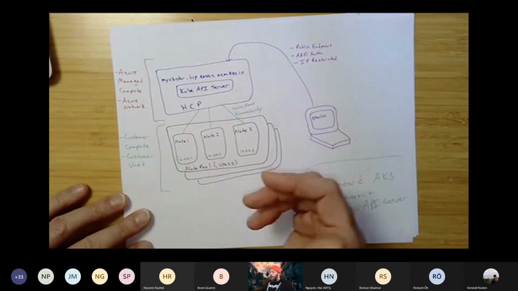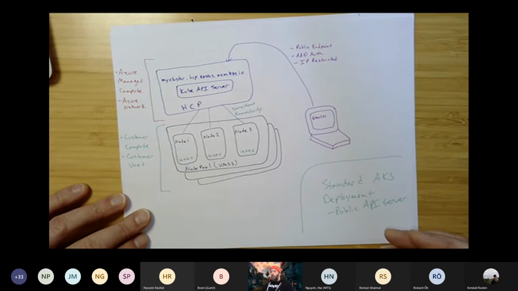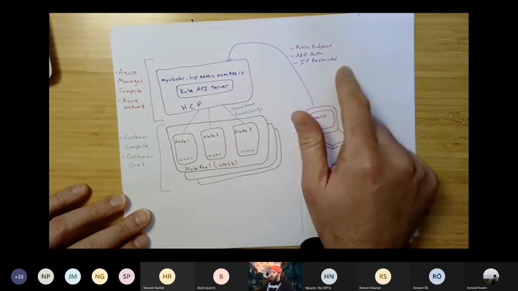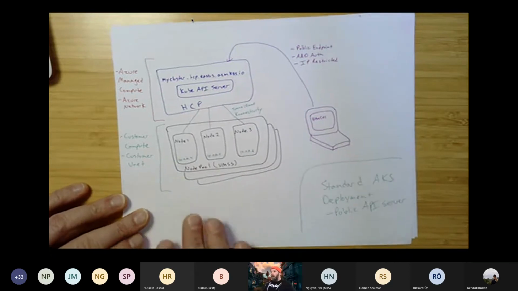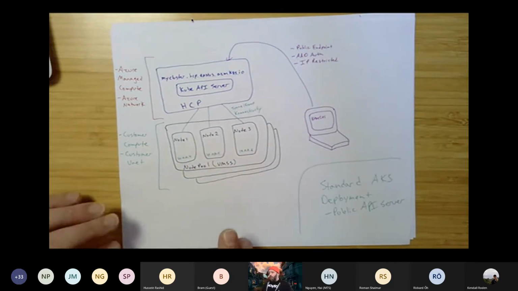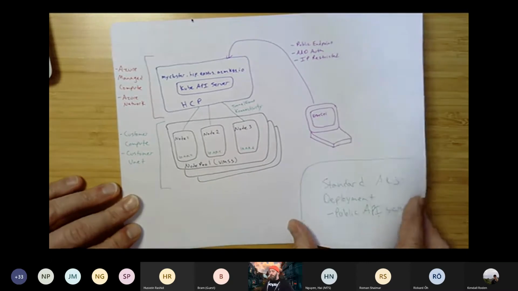Because the reality is, a public API server, you can secure very well. You can do AAD auth, you can do multi-factor authentication, conditional access, all those things. You can do IP restrictions, so you can really lock down this API server very well. But if for some reason you cannot move past that, you absolutely have to have a private IP address, that's where the private API server comes into play.